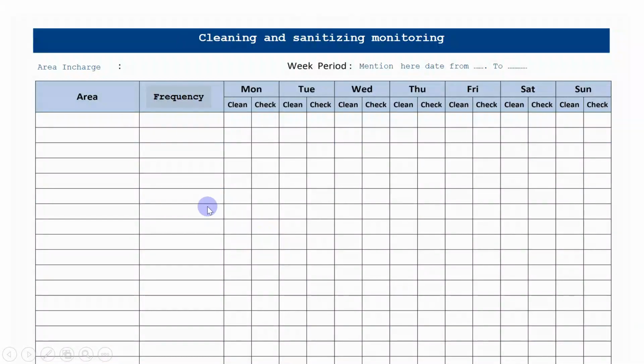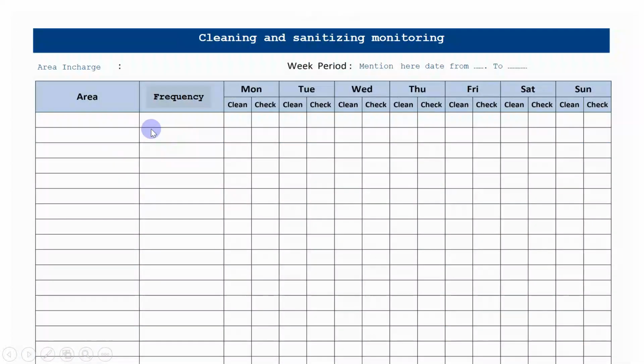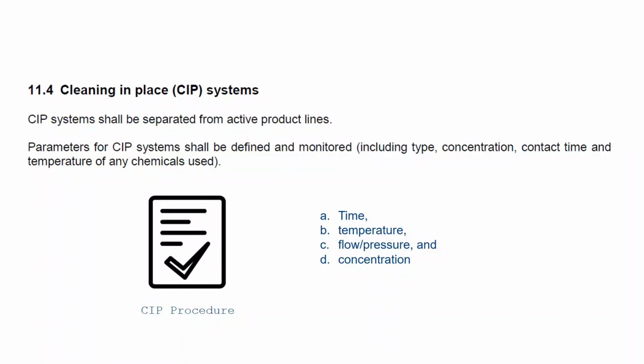Now this is the template for monitoring. To make this sheet, you need to copy the first 2 columns from the cleaning plan or program that we just discussed and paste them here. After that, add 2 columns for each day. One is for sign or tick. You can define the person who is going to clean. Mostly they do not have signatures, so just a tick is also fine. And once the task is done, a second person will verify that this equipment or area is really clean or not.